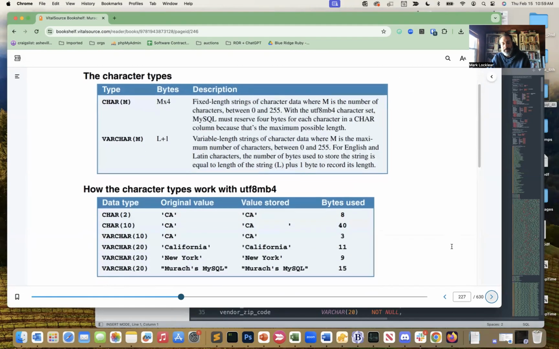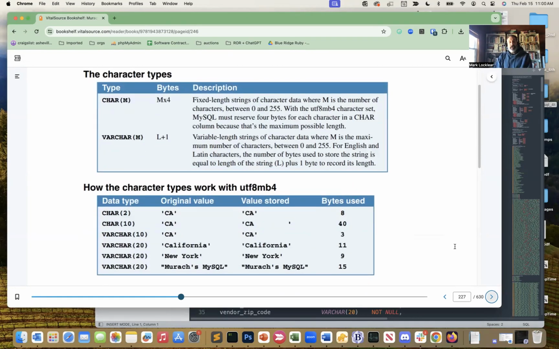For character types, generally you can have char. Sometimes folks say char; I say car. You can have a char or varchar type. Char is character, varchar is variable character. You're able to specify the length of either type by passing a number in the single argument that you've got with each of these.